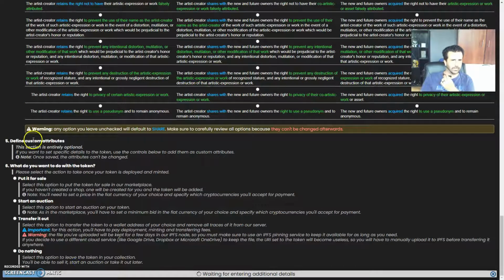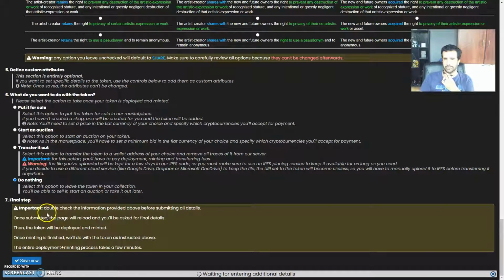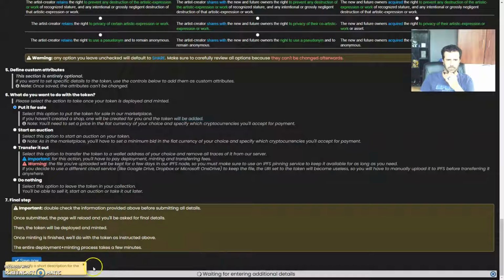Let's go. What do you want to do with this token? You can put it for sale, which would go into the marketplace, start an auction, where people can bid on it, or transfer it out. If you transfer it out, there is a little tiny fee to do so. Or you can do nothing and make a decision later. That's fine too. I want to put it for sale. Save now. So that means it's going to go into the marketplace.